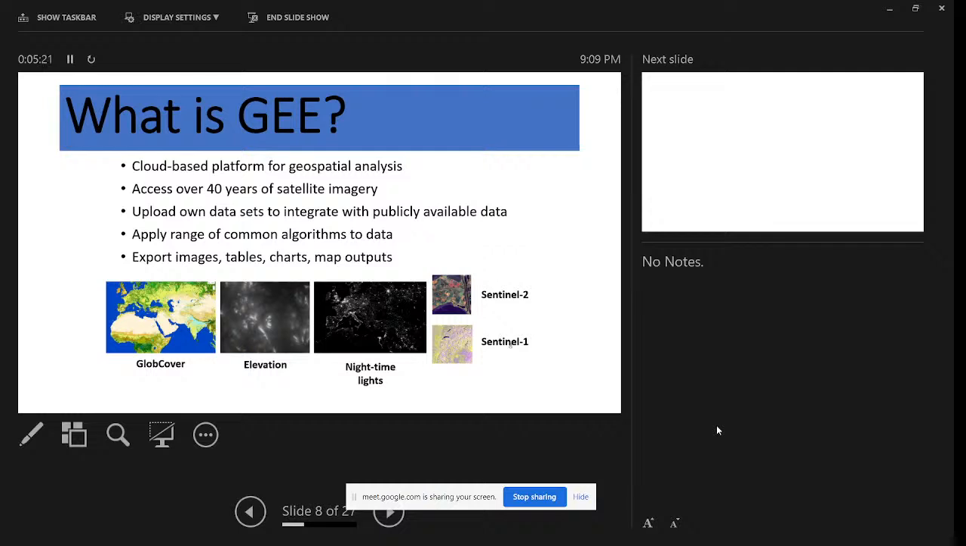Okay, so basically this is the interface of Google Earth Engine. This is a cloud-based platform, so that's why you don't need to download any software. And the main benefit of the Google Earth Engine platform is that you can easily access over 40 years of satellite imagery. So you also don't need to download any types of satellite imagery. Suppose when you want to work with ArcMap software or QGIS software, you must download the satellite image from Earth Explorer or the USGS website. You need to download this satellite image.